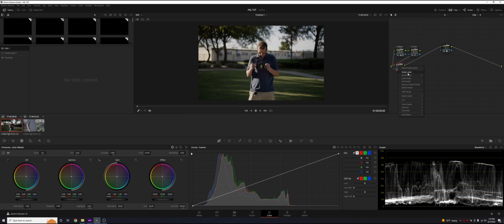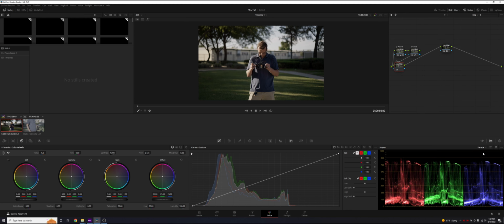Let's go ahead and just push some color into this. So let's just label this color. Again, we're doing a very basic grade, nothing too extreme. Let's go ahead and open our parade just to see where we're at. Let's go ahead and mess with the offset colors to just push some colors into this. And we can also touch the gamma wheels as well. Okay, let's just say we're pretty happy with that grade.